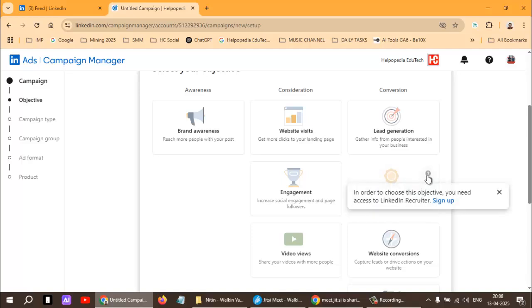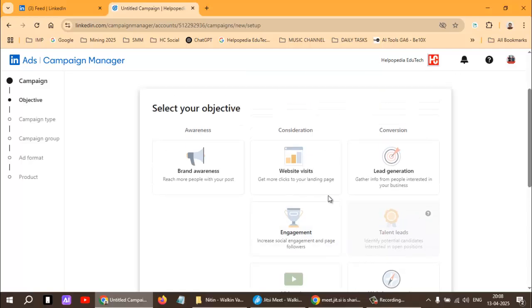If we click on this, we get to see that in order to choose this objective, you need access to LinkedIn Recruiter. If we have a recruiter's account, then only we can use this type of ad. Otherwise, we cannot use this. I don't have a recruiter's account, I have a normal account. For that reason, we can do almost all the ads except one, because we are not hiring anyone. We just do the promotion part. So now let's start with one of the ads.